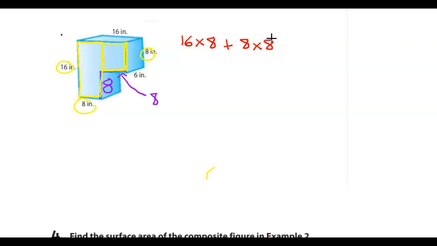All right. Now that's going to give us the surface area of the front. But there's also the back. So the front and the back match. So I'm going to find the surface area of the front, and then I'm going to multiply it by 2, and that's going to give me the surface area of the back as well.